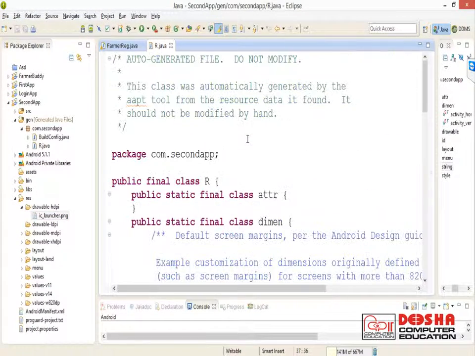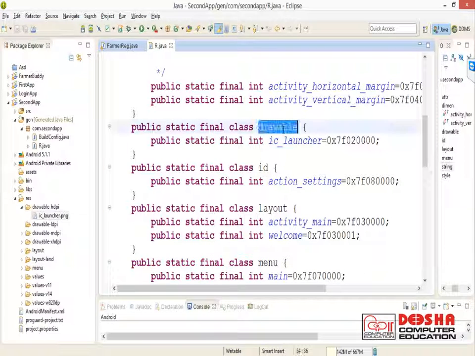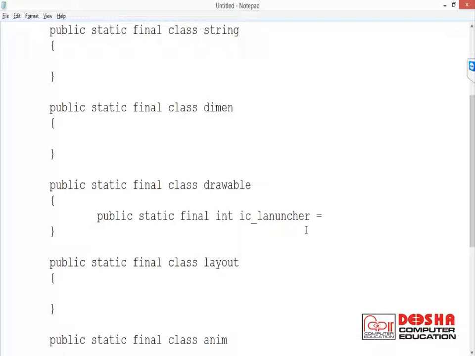You can see there is one drawable folder already created. This drawable folder contains one integer variable IC launcher which stores a value. And what is this value? This value is something like a memory address. This value is nothing but some address of the memory, some reference of the memory where this image is stored.